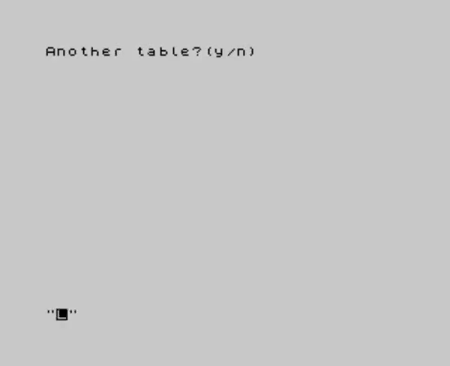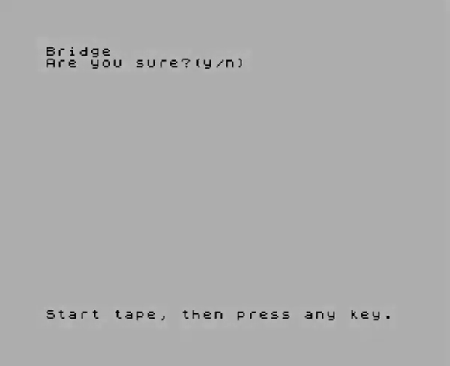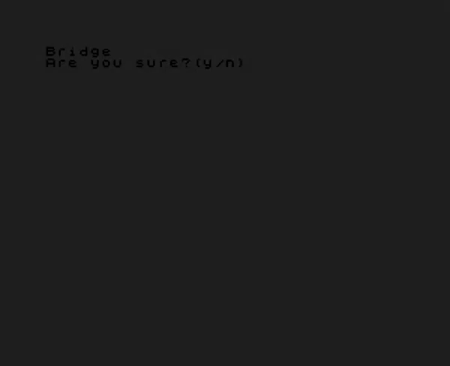Are there any more tables? Not this time. Is there an army? In part 2, we'll be looking at both armies and maps as the game will move on to an entirely computerized game. So I need to tell you the name of the game, which is Bridge. The data file will be Bridge with a D at the end. We now save this to tape, and then we are ready to play The Bridge.